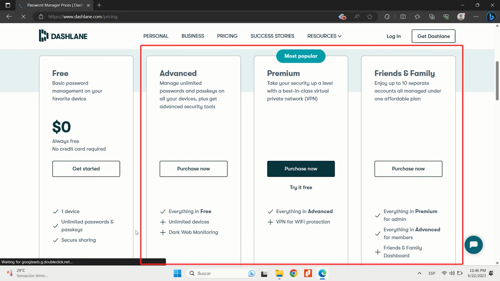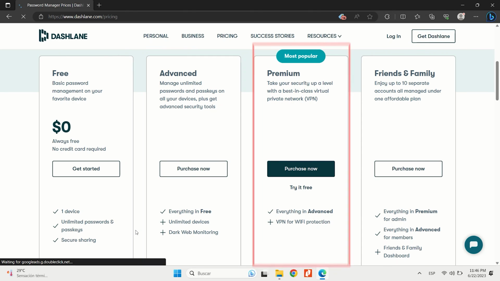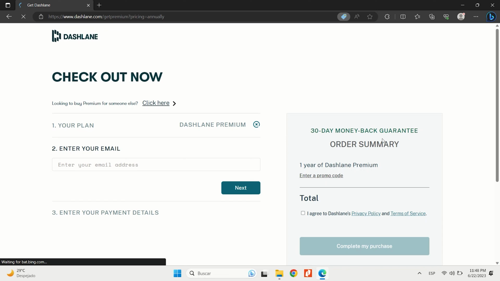But Dashlane's premium plans include advanced, premium, and friends and family. Dashlane Premium is slightly more expensive than its competitors, but it justifies the cost with extensive features and an unlimited VPN. Plus, all of the premium plans come with a 30-day money-back guarantee, again allowing you to try out Dashlane risk-free.